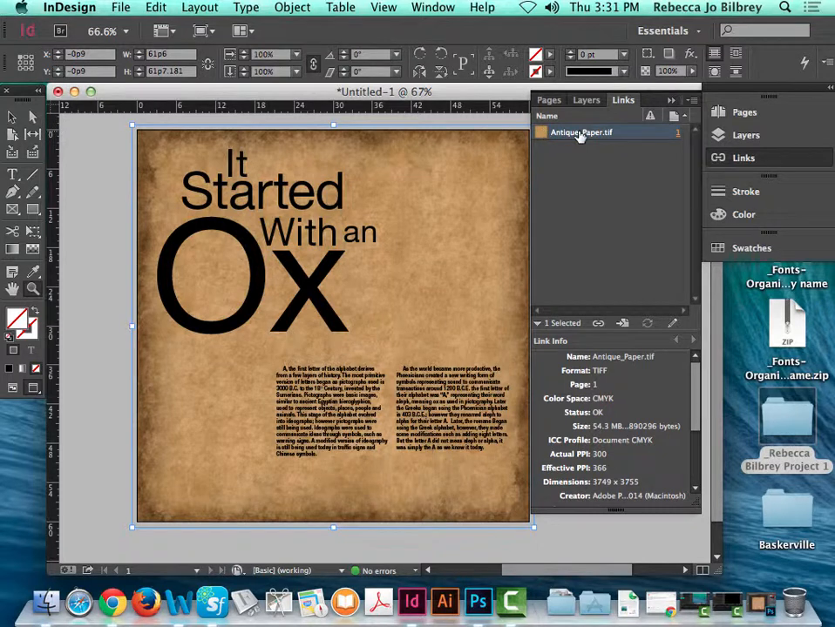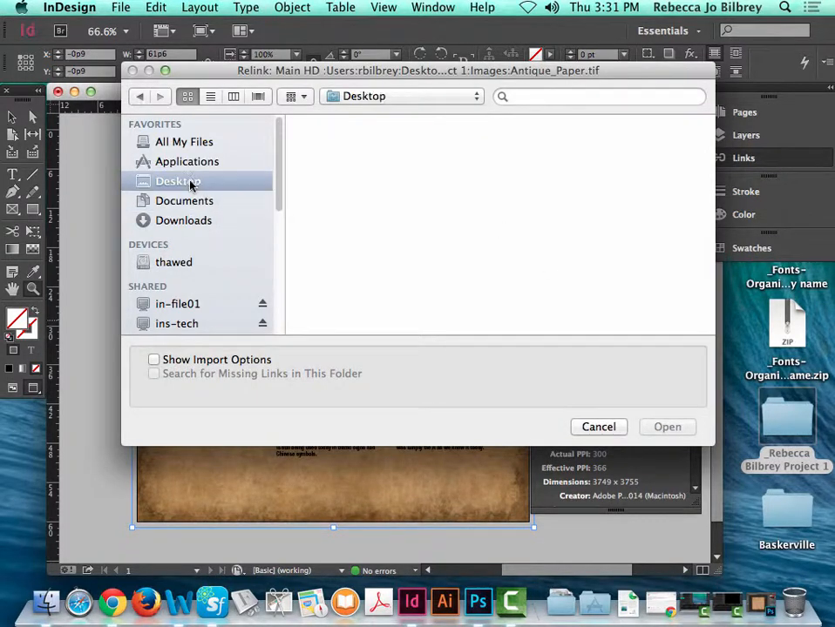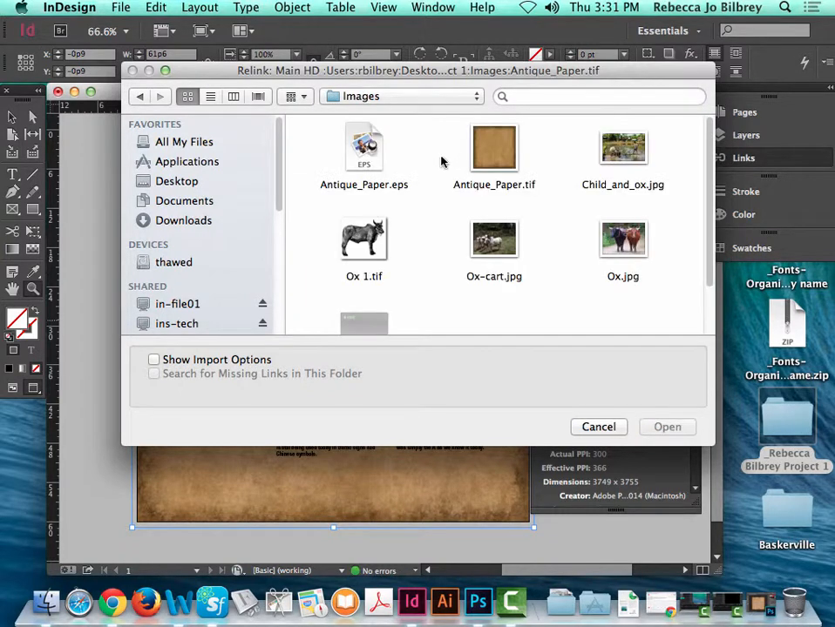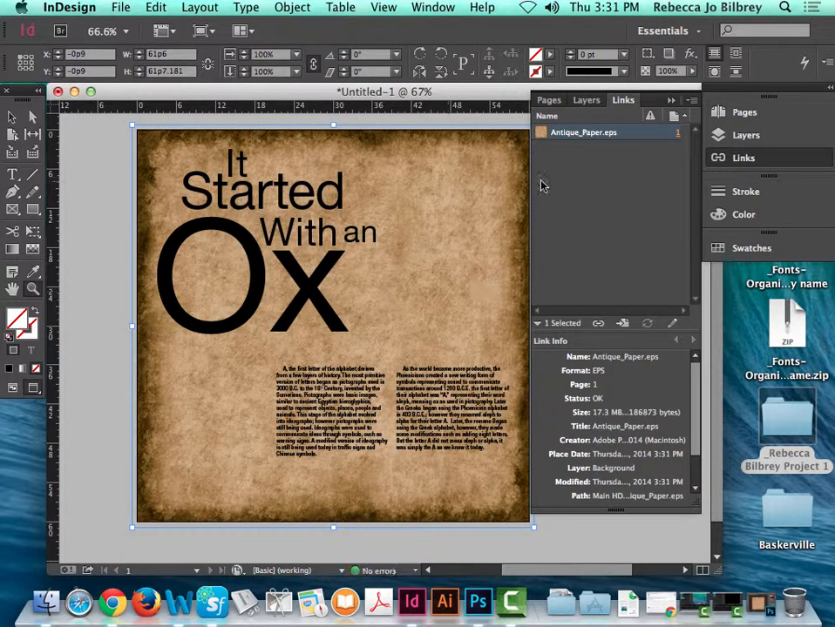And right now it's linked up to antique paper TIFF. I can relink that by clicking the relink tool, and this window will come up, and I go find my new one. So I go to images and I go find the EPS, which is right here. Open it and it's going through and it's linking it now to the EPS file. Looks slightly different. There we go.